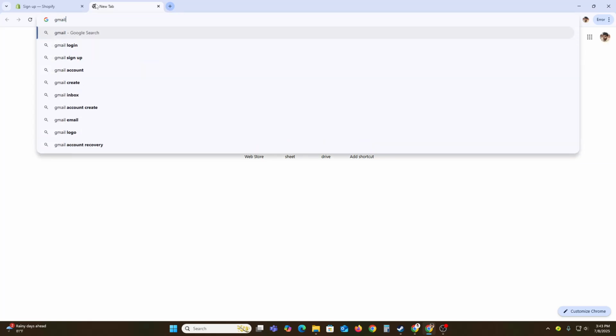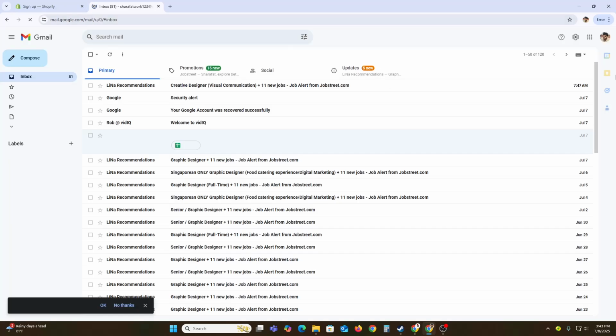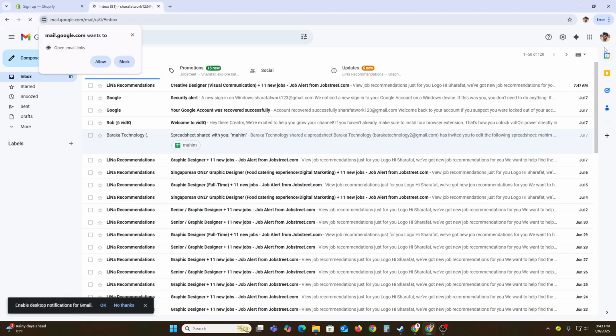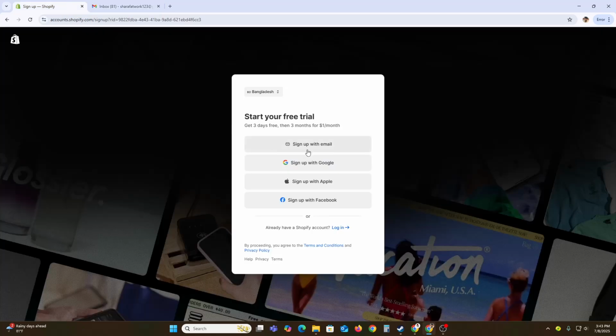I will search for the Gmail account. We need this one because I will get a verification code there. So I will enter the Gmail, and here you can see this is the Gmail address we have. Here I will sign up with the email. Here you can see a headline that says start your free trial, and get 3 days free and then 3 months for $1 per month. They give so much great opportunity which helps you to identify your business growth and business insight.